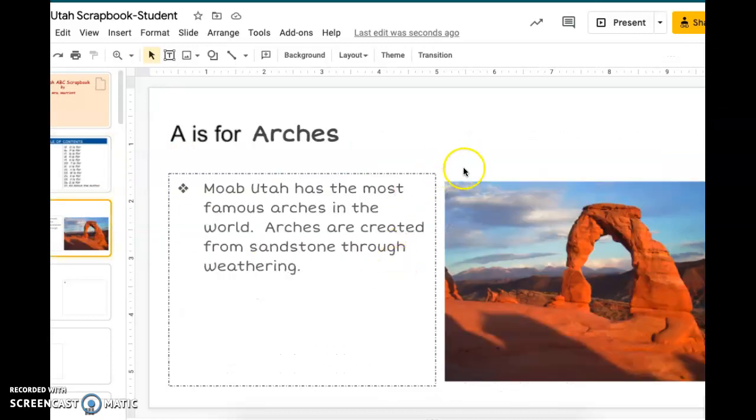Here is the first one that I do. When you watch the video, it explains what to do, and I show you how to get a picture. I also show you how to write this first part. So Moab, Utah has the most famous arches in the world. Arches are created from sandstone through weathering.